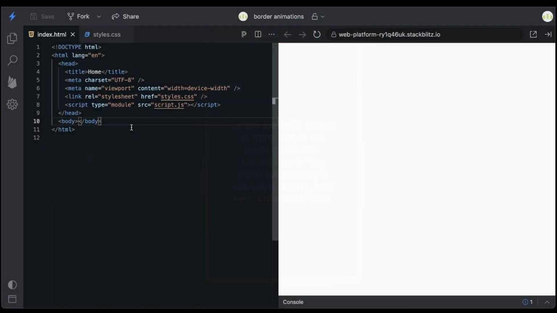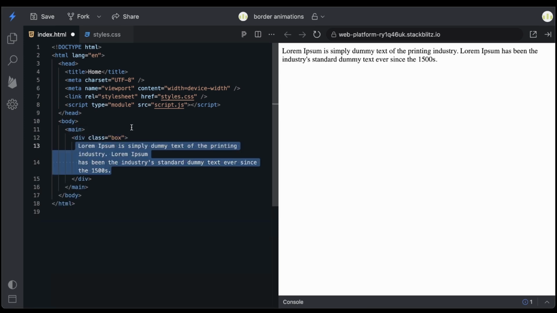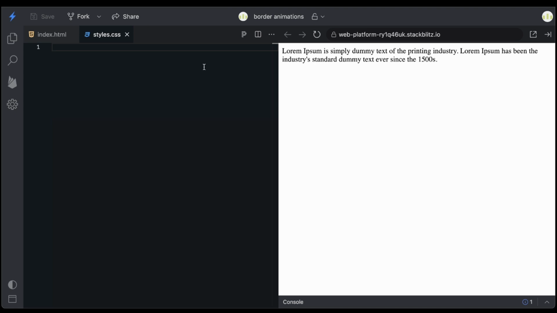So let's start with the HTML. This is going to be fairly straightforward. In the body, there's going to be a main tag, which is used to wrap the main content of the page. Inside that, we have got a div with a class of box, which holds some text content in it. This is the box we will be styling and animating. Now that's all you need for the HTML. Now let's move on to the CSS part.